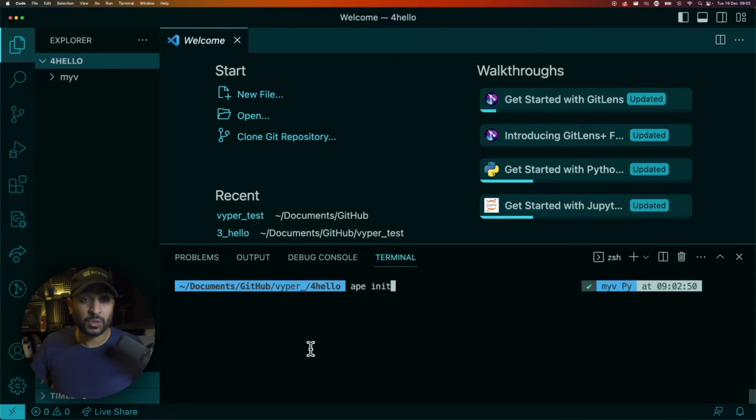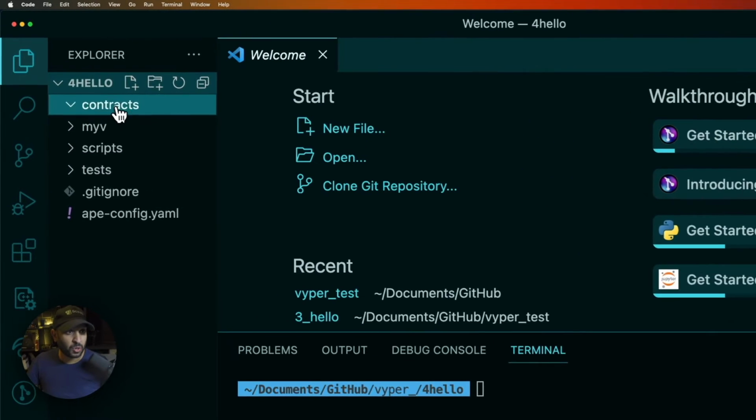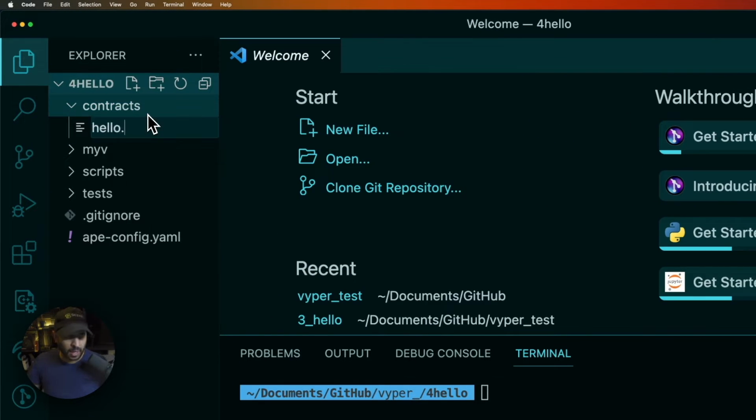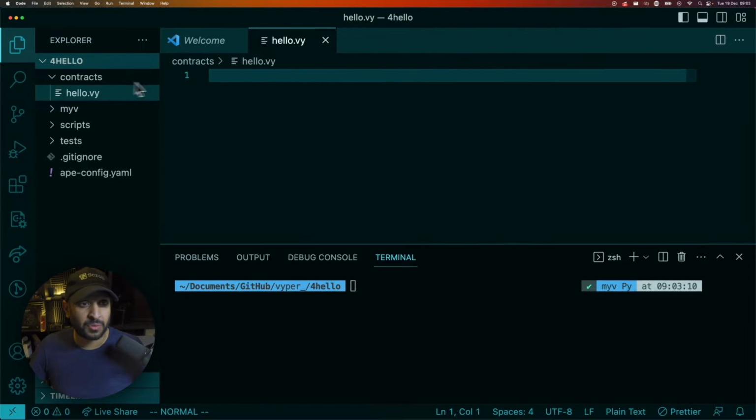The next thing that we're going to do is create our Ape project. I'm going to go ahead and name my project hello. There we go. Now head over to your contract folder, create a new file called hello.py. Py is the extension for Vyper, and over here we're going to start typing our smart contract.